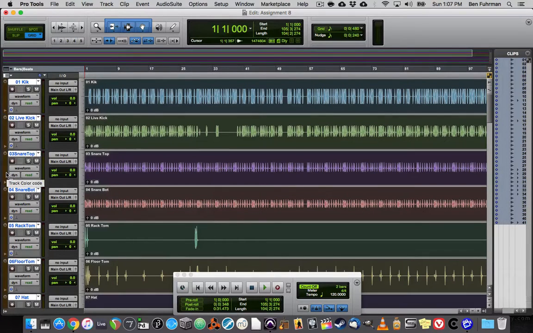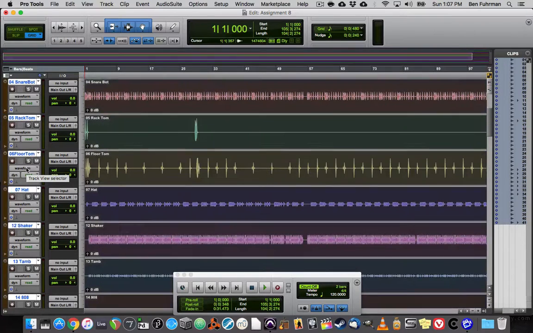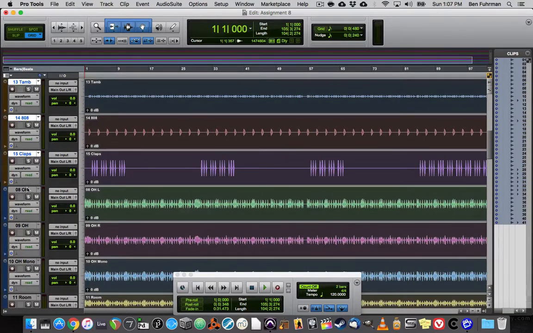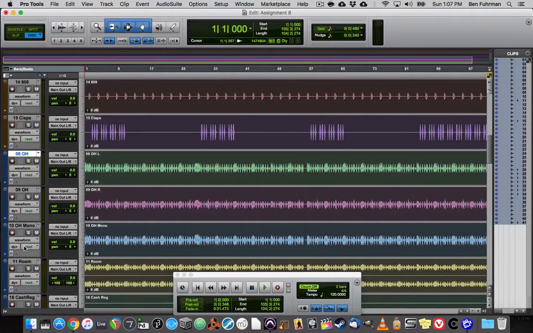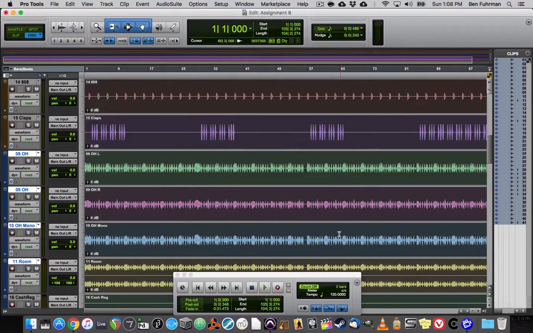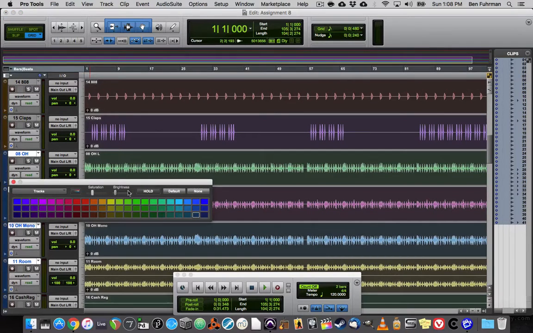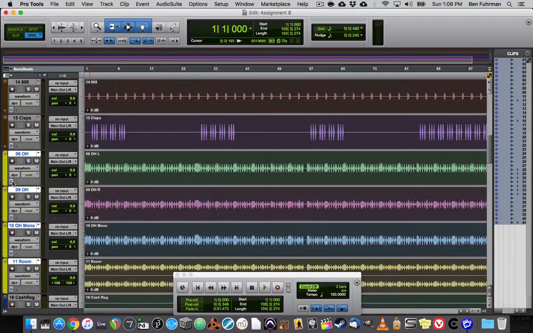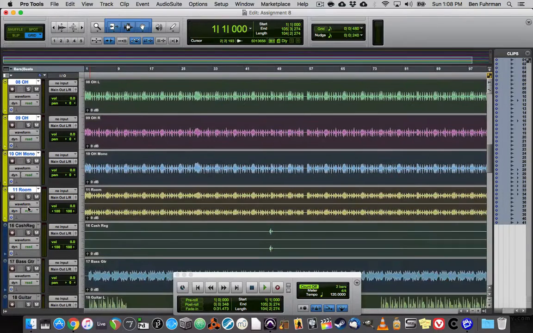Okay, other groups that I need to have are overheads. So overheads and room, that's pretty easy. I've got my overheads and my room. So I will make sure that those are currently in the group and then check and see if there's anything else that says overheads or room. And it looks like that's good, so we're going to call that overheads. And that is group B. And I'm going to hit OK. Give that a new color. How about yellow?